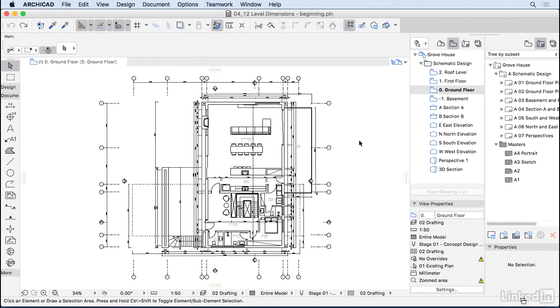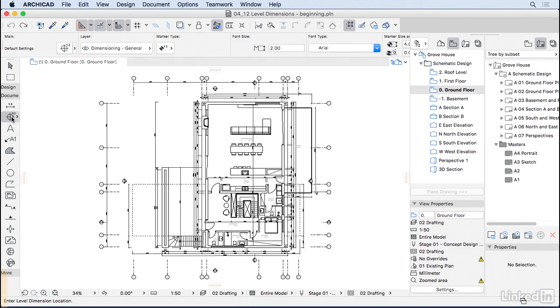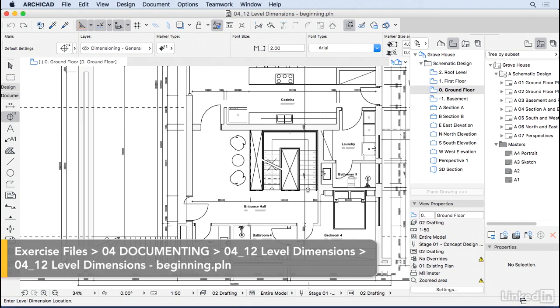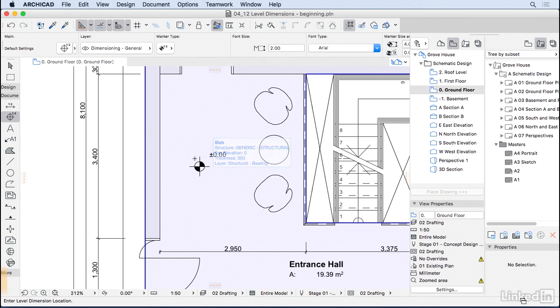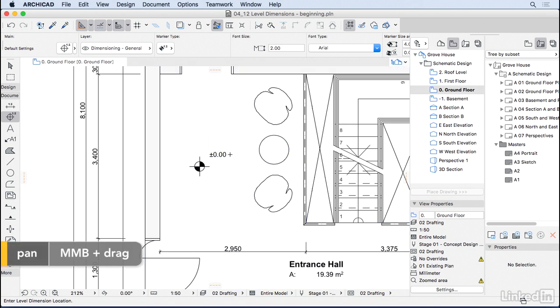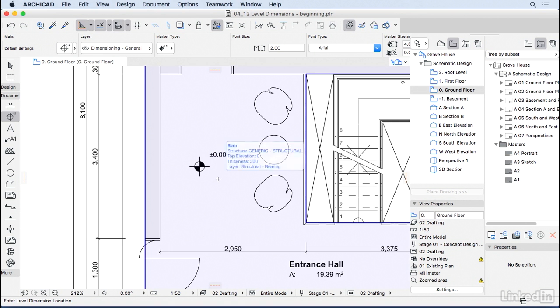Another kind of dimension that we can do here in ArchiCAD is the level dimension tool. So I'm going to click on the level dimension tool and click anywhere here in the project. Let's put one dimension here, and there we go. ArchiCAD will automatically detect the level of this slab. As you can see, the slab is blue.